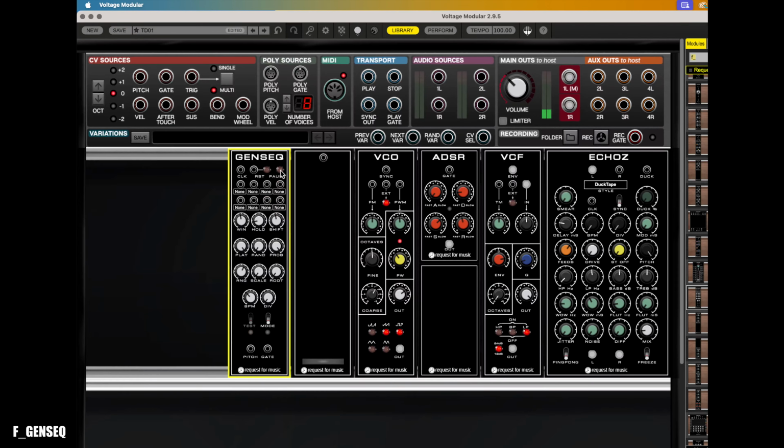Obviously, there's also a pause button, so you can stop the sequence halfway. And by using any of the modulations, you can also use a pause input or a pause modulation to stop that from any other module if you send a gate or something like that.